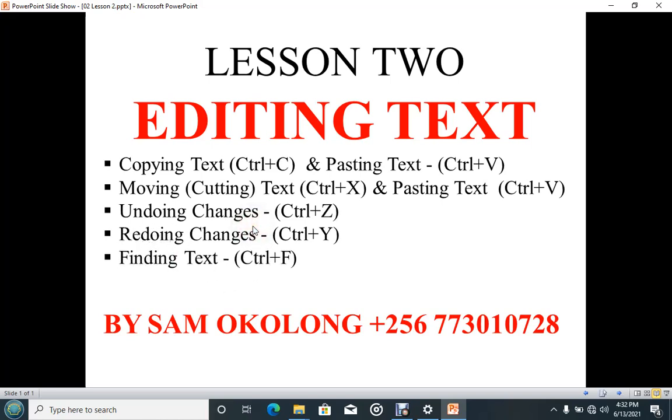And we're also going to look at how to find text. You may have a document of 100 pages and there's a particular text that you want to find. How do you do that? Good enough, Word has given us that option, has simplified our life with that command.